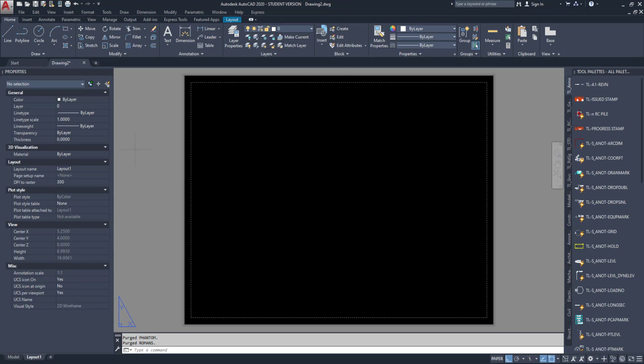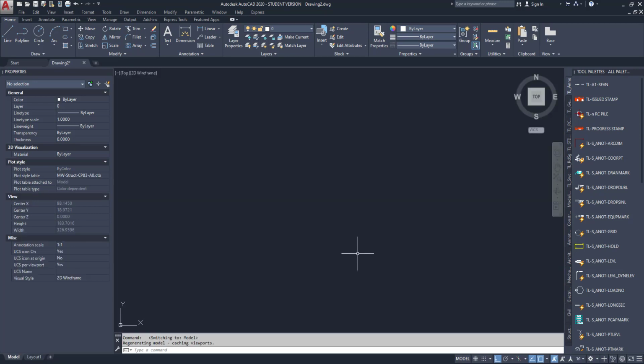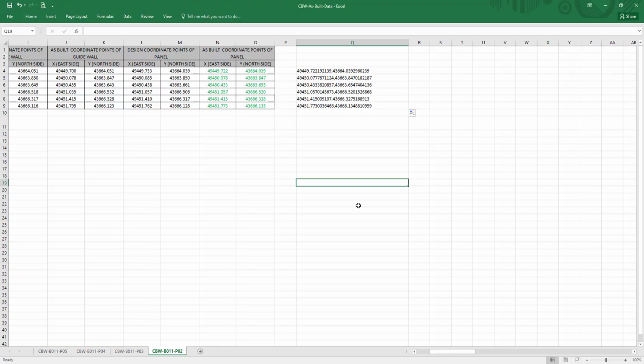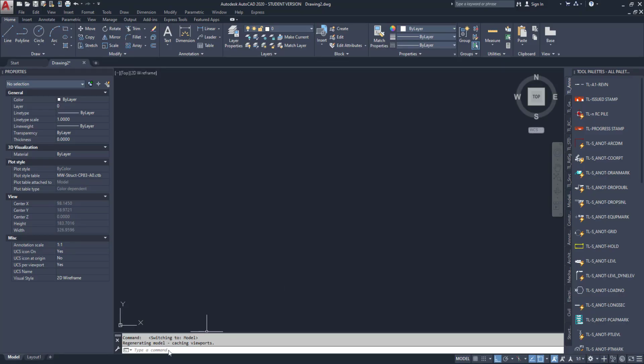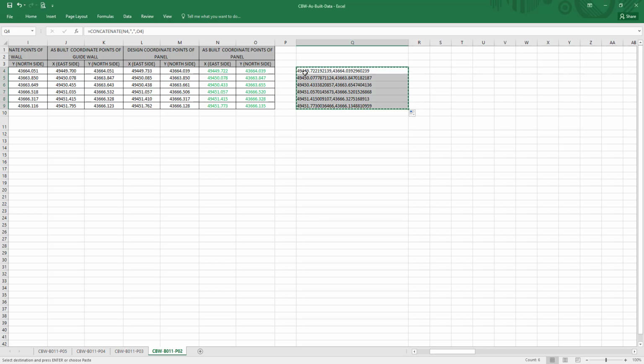Then now we go to model space. So what we need to do is we have to come back to the Excel file. Then we have to copy these coordinate points, then copy, and we try to paste it. So when we paste, then enter, then we have to right click and paste it, then close. So enter.